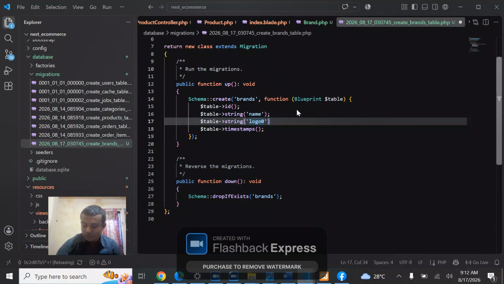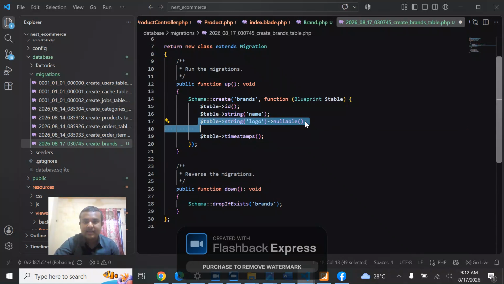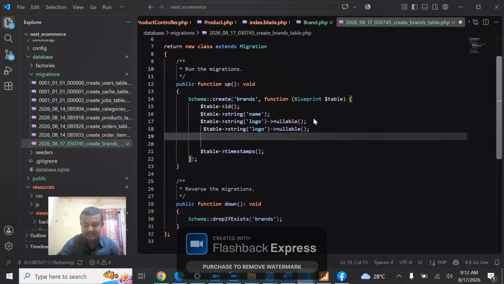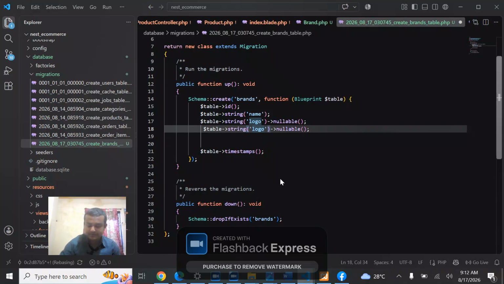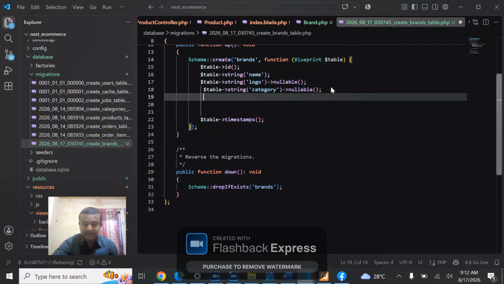So after that, logo, cut it, and here it will be nullable. After that, we also have to make a copy of it. Logo is also finished. After that, paste it, and here it will be category. Category, category, and it will also be nullable. After copying and pasting it at the bottom.